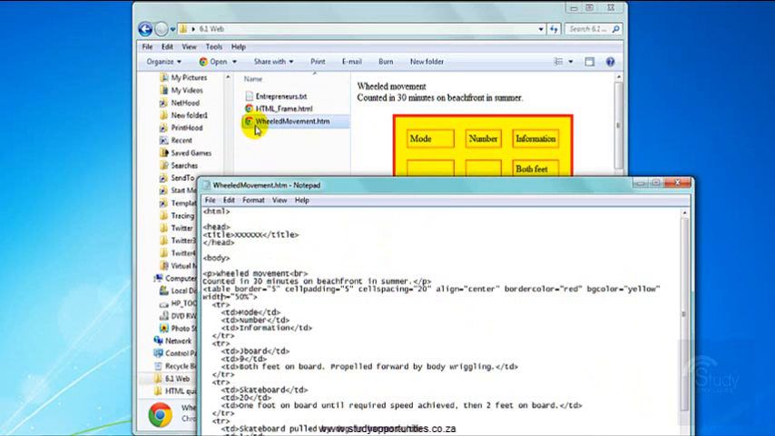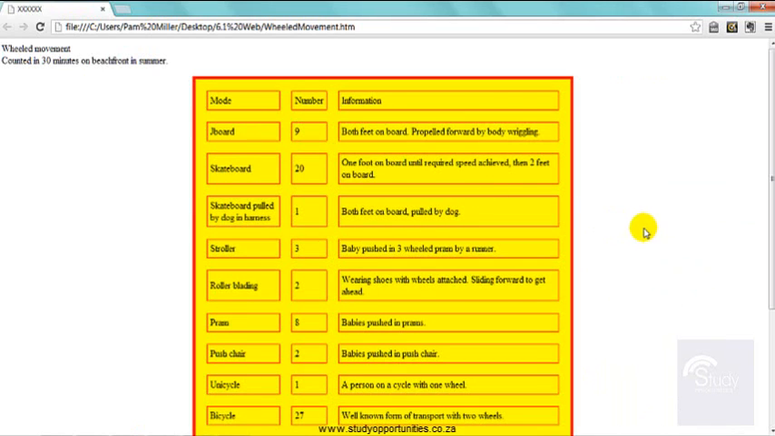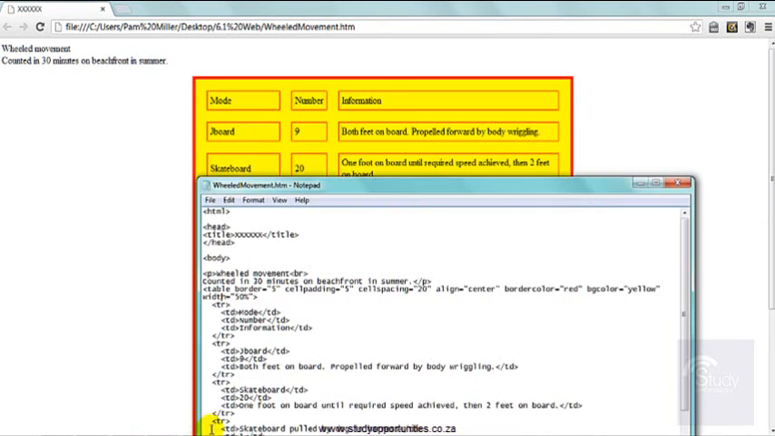I'm going to double click here. I'm going to open it with the browser and have a look. And there, that is 50% of the monitor, of the screen size. Good. So we've had a look at a few attributes.